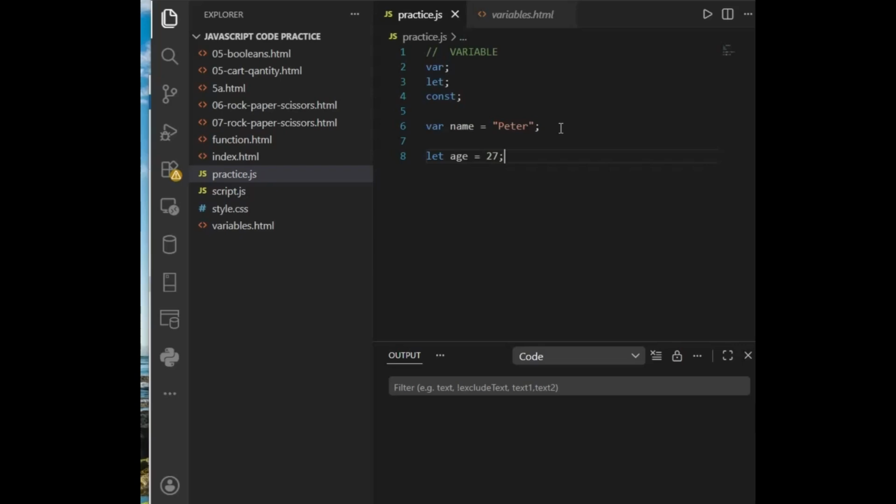So here we have declared a variable using the let keyword. The name of the variable is age and the value is 27. So we assign the value of 27 to that variable named age. Now let's see if we can reassign the value, because let is used to declare a variable that can be reassigned later. So let's try that.